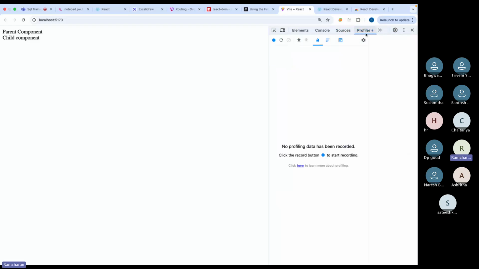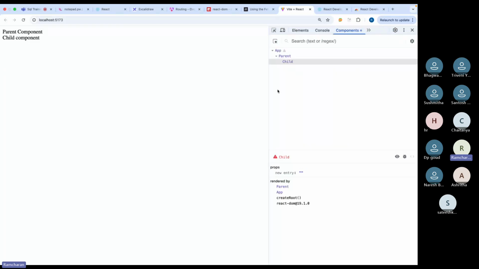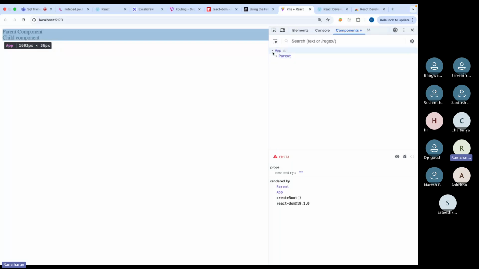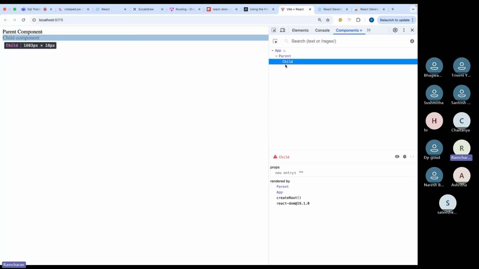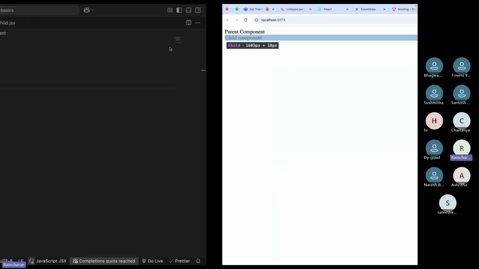This is not required as of now, but when I click here, I'll get these components, so that I can clearly show. See, app is the root component. Inside the app, you have this parent component, and inside parent, you have this child component. Okay, parent-child relationship.